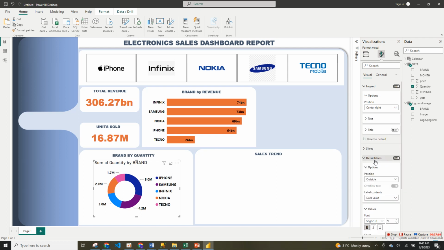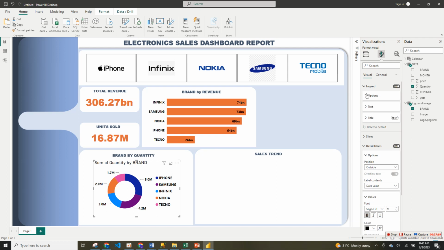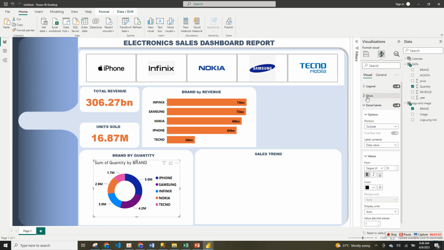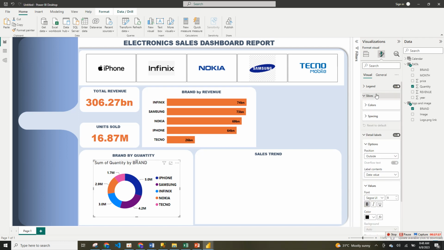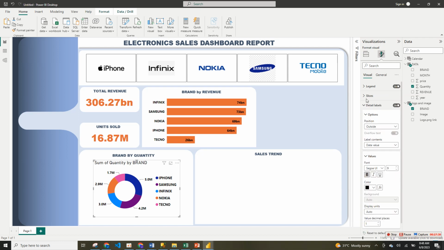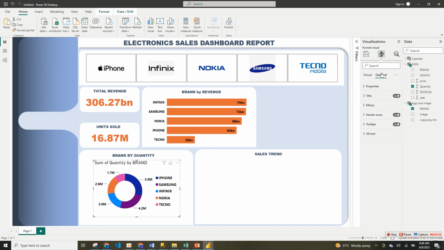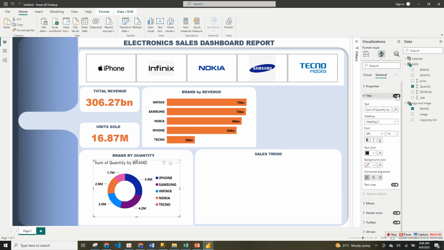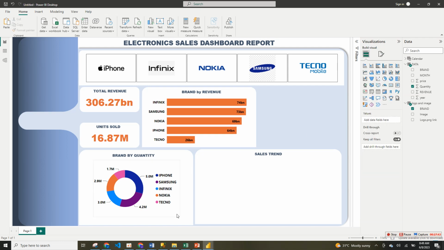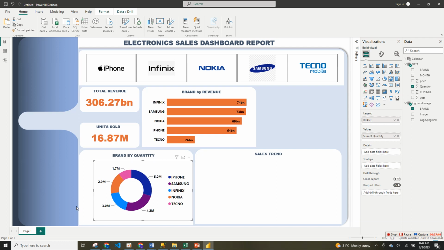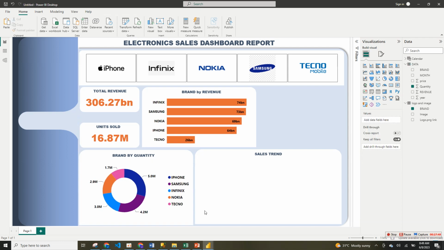Okay, what else? Do you want to change your slicer? Let's work on the slicer. Should we? No, I think the slicer is okay. There is no same color for it, so it's okay. So now let's work on our title. Remove the title, then effect, remove the background. So now we have our brand by quantity.